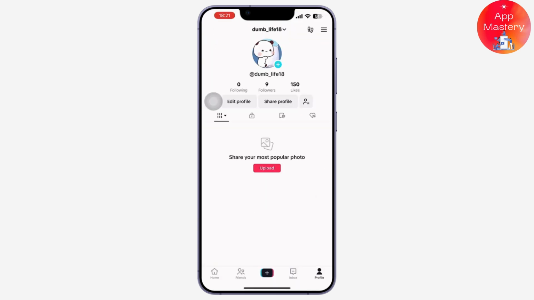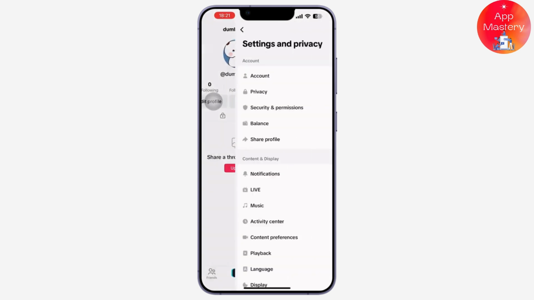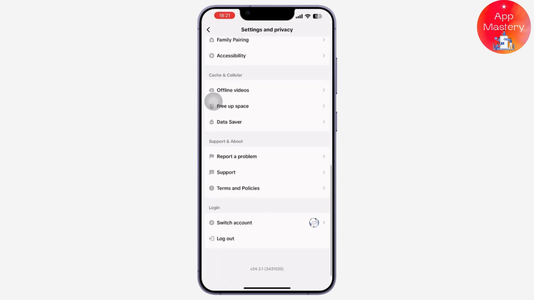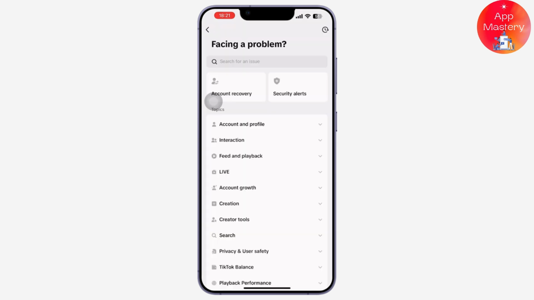you will get to see the 3 dashboard option available in the top right corner. Then tap on settings and privacy. Then scroll down till you see the option report a problem. Then again scroll down till you find the option submit a report.